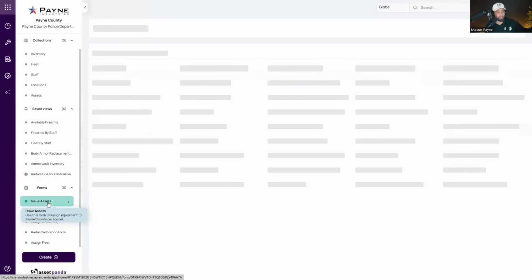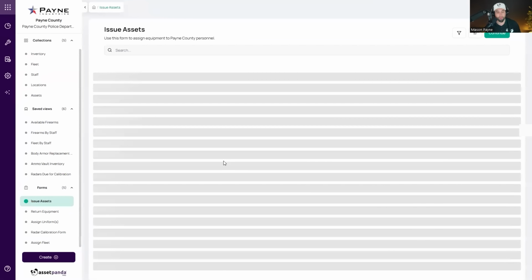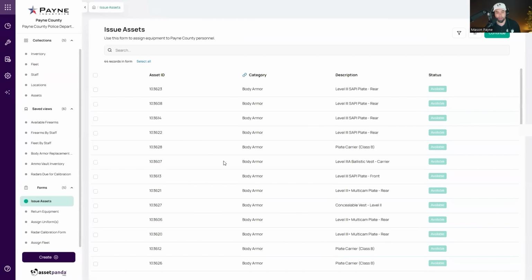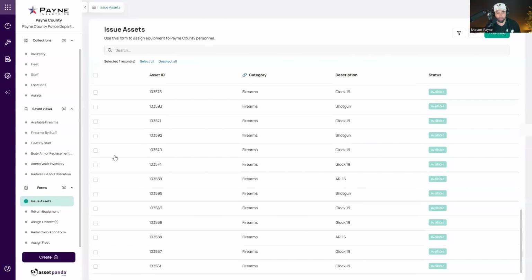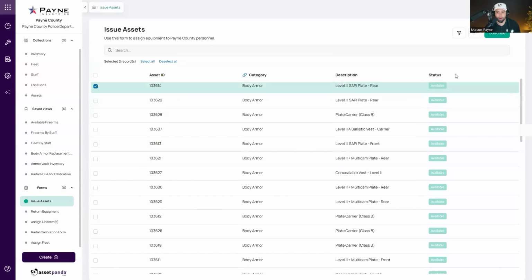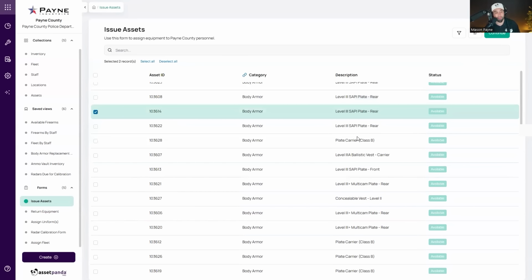So a very straightforward one. Hey, I want to issue out assets. We just had a new officer join the county department, and we need to give them some body armor. Okay, what else do we need to give them? You need firearms. What firearms are we going to give them? Maybe a radar. And also, you have access to the mobile application, which is available on Android or iOS Apple based devices.